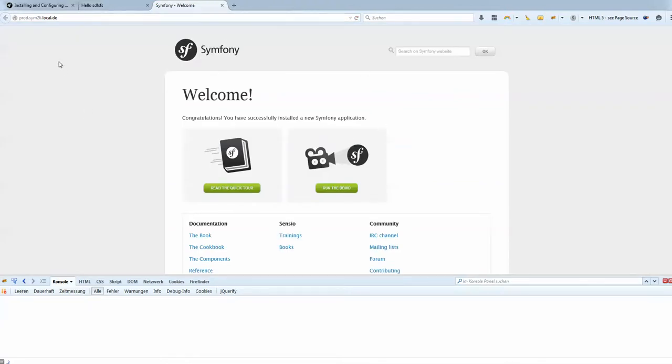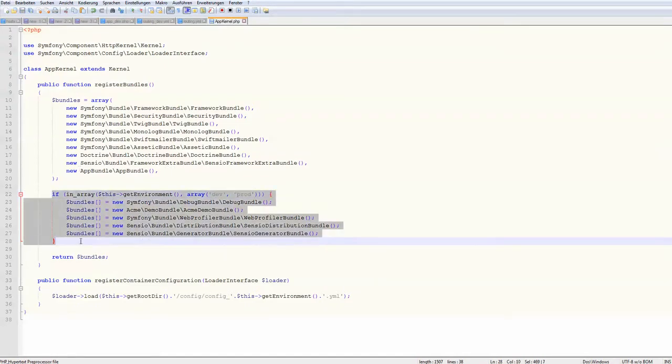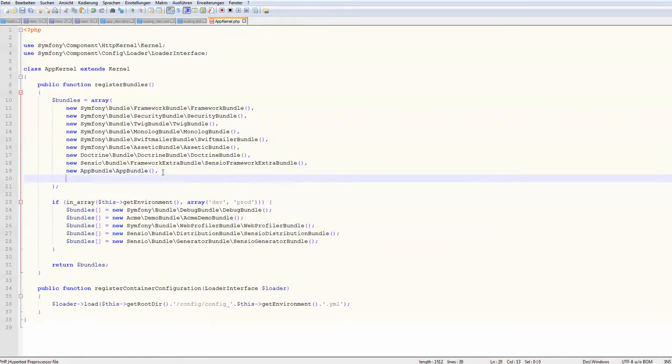We can get right now the production environment with the Acme bundles. We don't need this, but this is just a demonstration of how to get the Acme bundle working for production. For our own bundle, we have to add our bundle before, not here but here, and this will work directly based on the routing file.